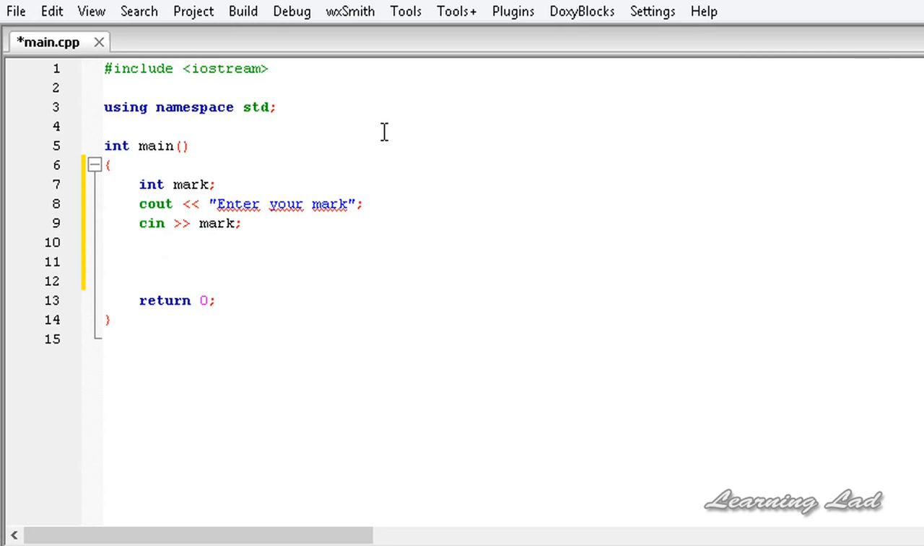Alright, so now we're going to use this ternary operator. If you want to compare the mark, and depending on that, print out some appropriate message, what we were doing is we were using the if, and checking the condition, and if that condition is true, we are executing some statement, else we are executing some other statement. So here in C++ we can do the same thing using this ternary operator.